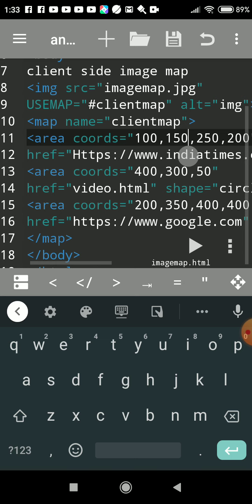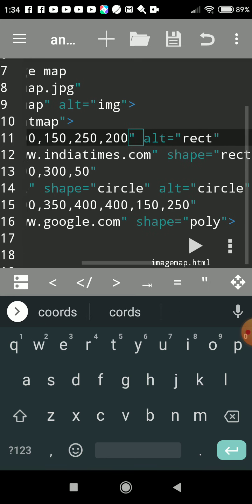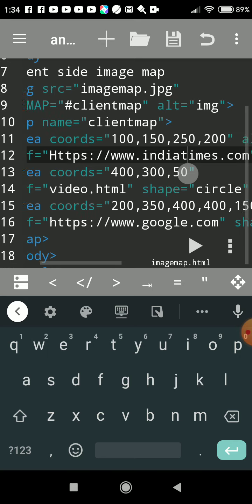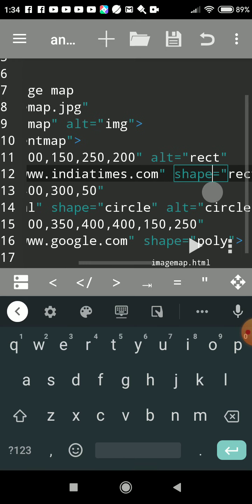The clickable area on the image is called a hotspot. That area will be linked to some page, which we specify in the area tag. So the area tag is used to create links. The attributes used with the area tag are coords, alternate text, href, which means which file we want to link, that is, for which file we want to create a hyperlink, and shape, which you have to give.